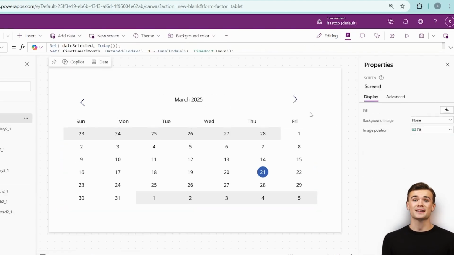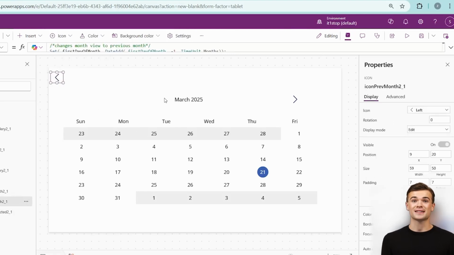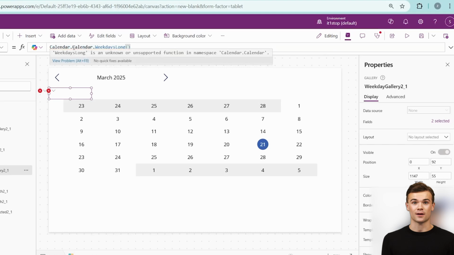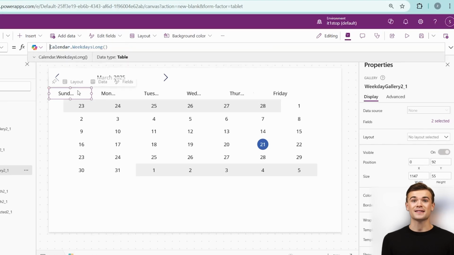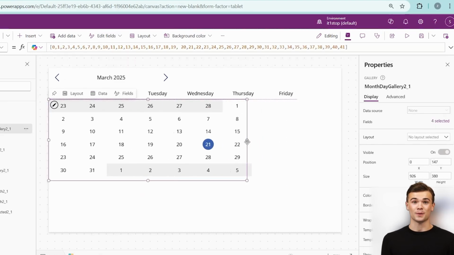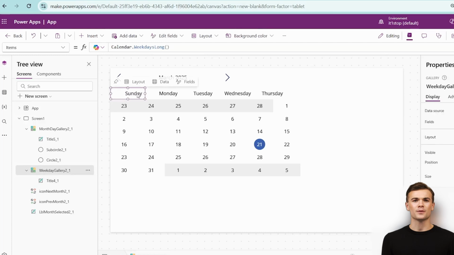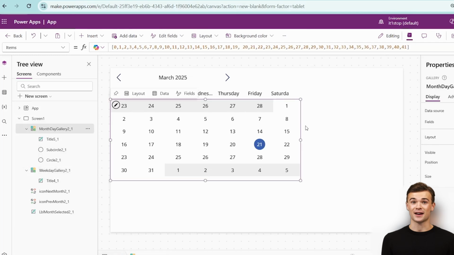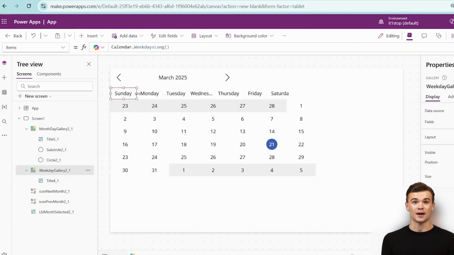Now, we will bind it with our gallery. For that, we will place the calendar on one side like this. Here the items use the calendar's weekday short. Here we also have the weekday short, and we can change it from short to long. Let me fix the formula here, and done. Also, we will reduce the width. Similarly, here, we will reduce the size of our gallery. Let me fix it a little bit more. Increase a little bit, and done. We will increase this a little more, and done.